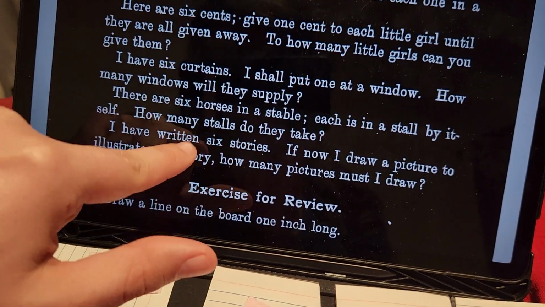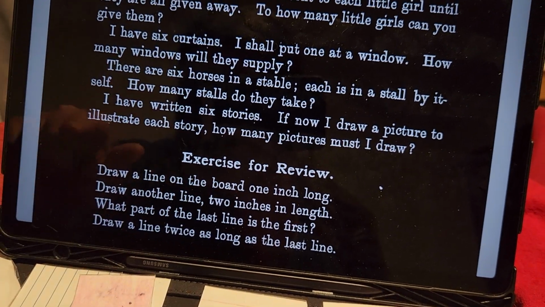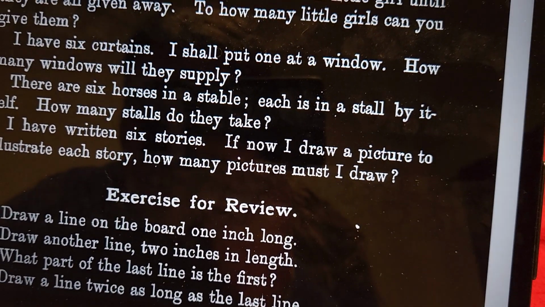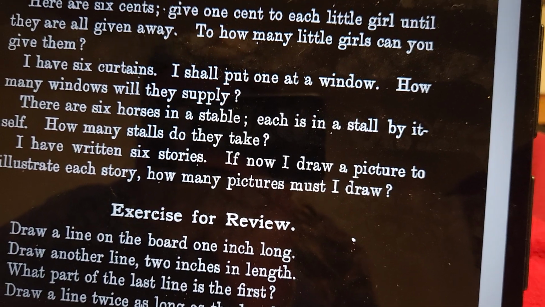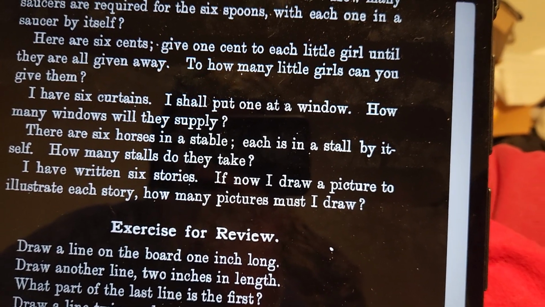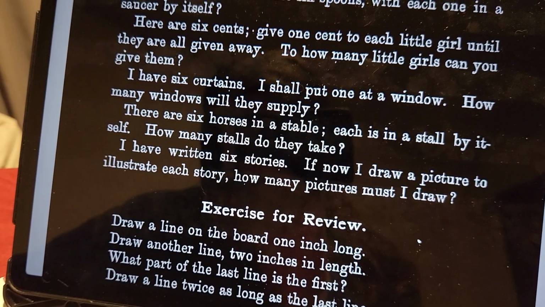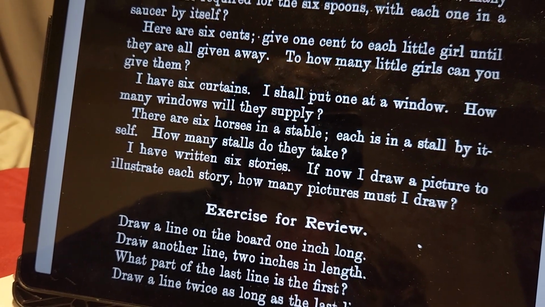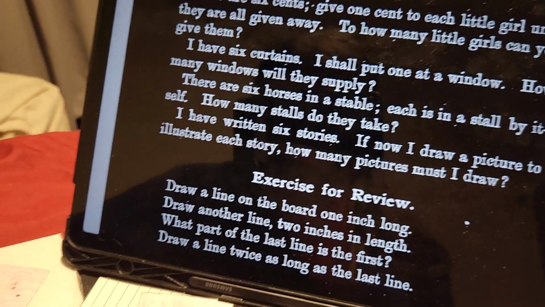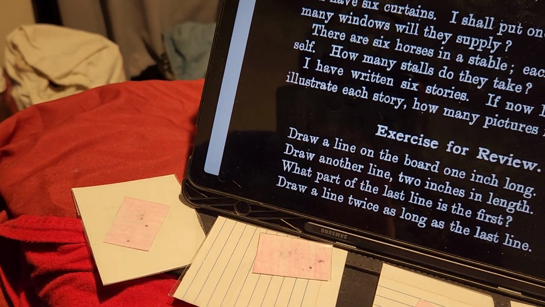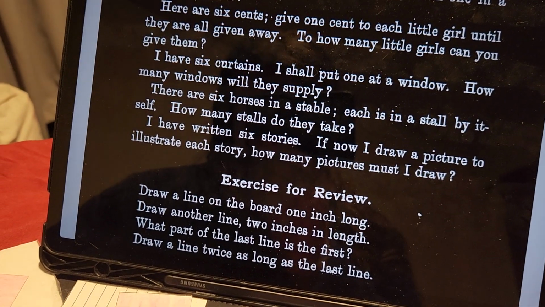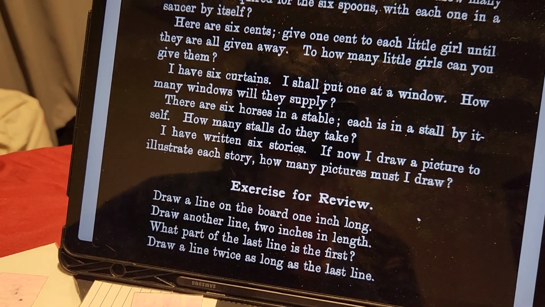The next one says, I have 6 curtains. I shall put 1 at a window. How many windows will they supply? I'm gonna say 6. It seems like all these answers are 6, but I don't understand why.